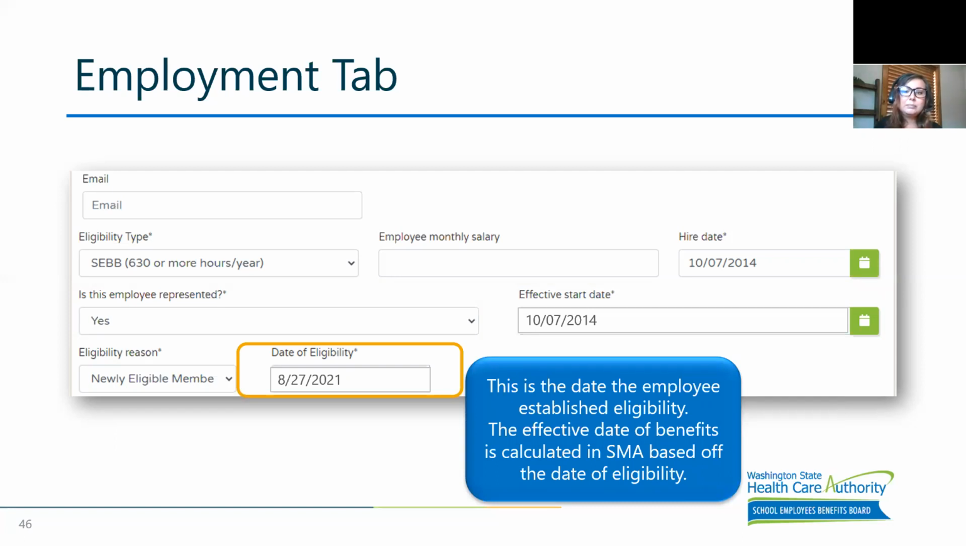Hey, Sarah, I know we talked about updating the first day of school. Just keep in mind that only admins can update that first day of school under the organizational profile. You must have admin rights to be able to do that.